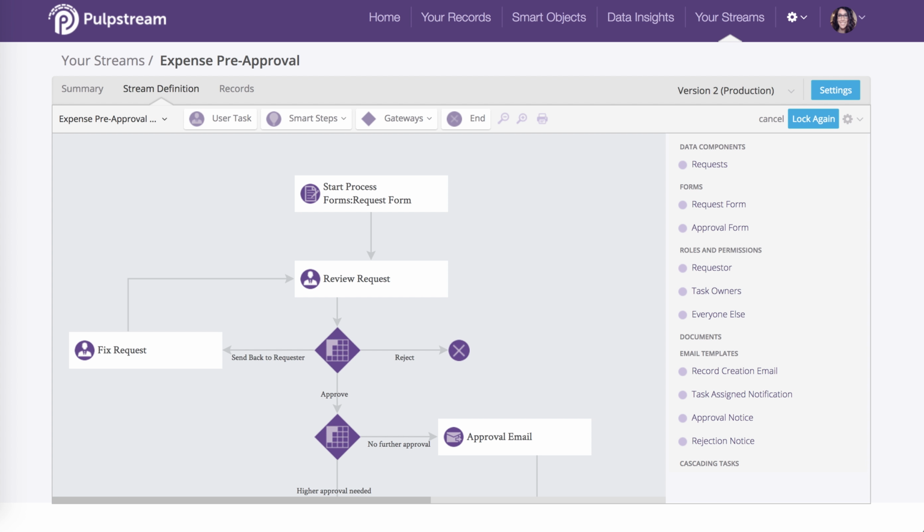Back on your stream definition canvas, we will need to add a step to pre-fill the request submitter's grade. This step will need to go in between the request form step and the review request step, so delete the connector between those two. Select it with your mouse and press the delete button to do that. Let's drag our request form step over to the left to make some room on the canvas.